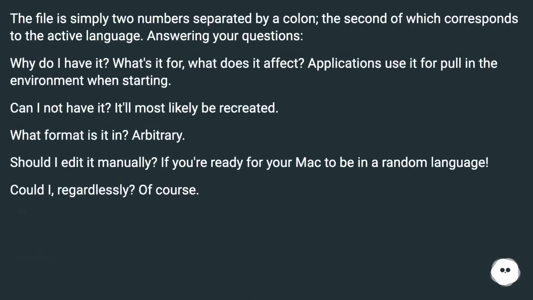The file is simply two numbers separated by a colon, the second of which corresponds to the active language. Answering your questions. Why do I have it? What's it for? What does it affect? Applications use it to pull in the environment when starting.